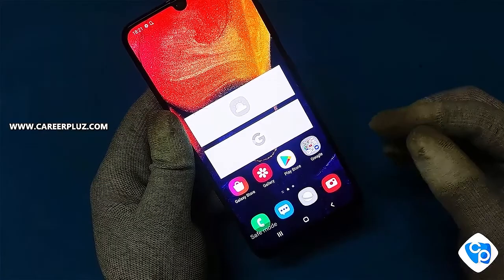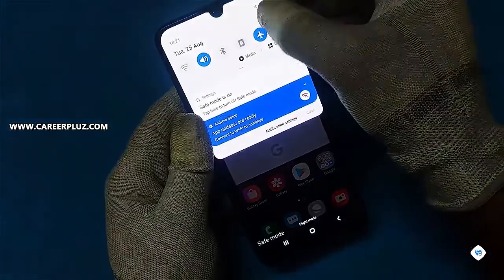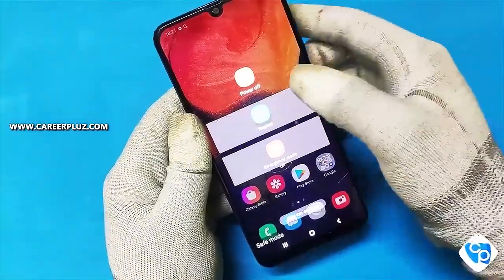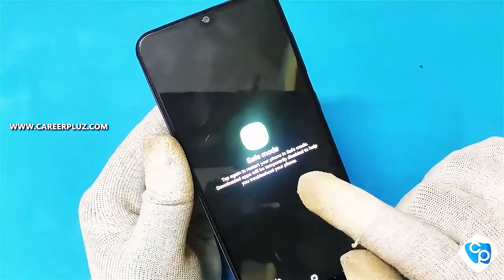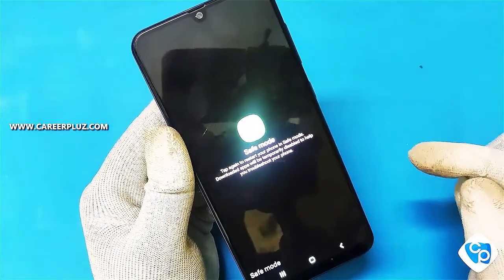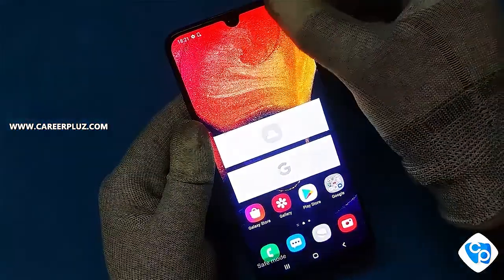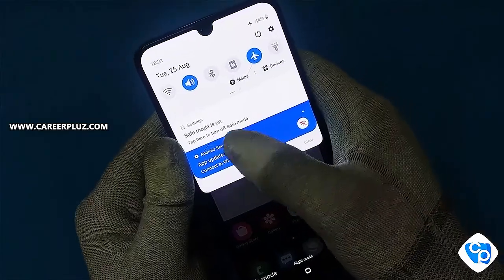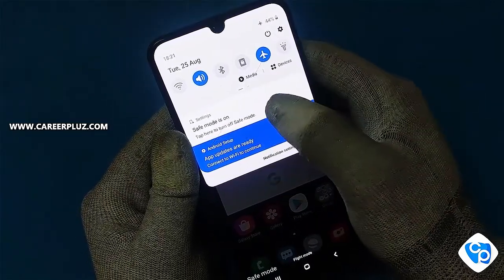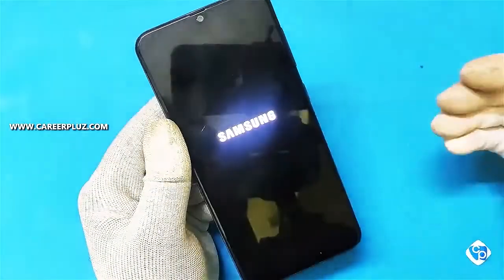First, I will show you how to enable the safe mode. Click the power button. These three options will be displayed. In that, long press on the power off button. So now safe mode is enabled. To disable the safe mode, click on that notification and click on turn off. Now the phone will restart. Once the phone is on, the safe mode will be disabled.